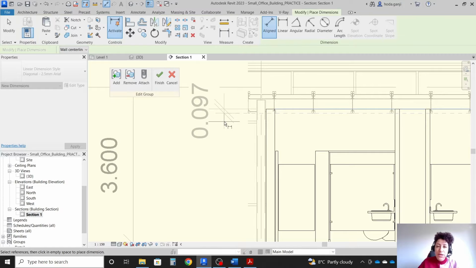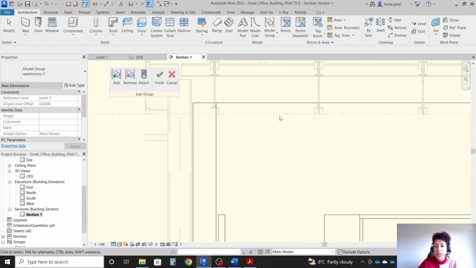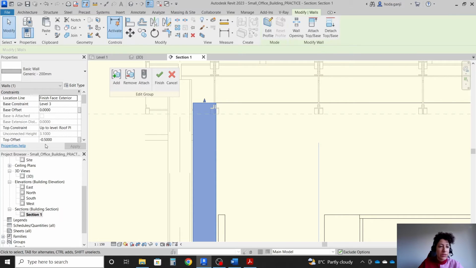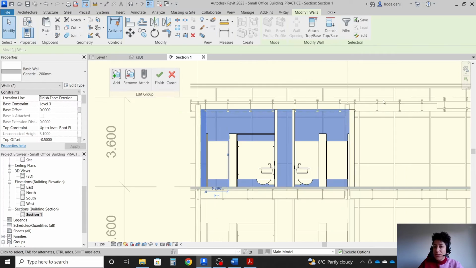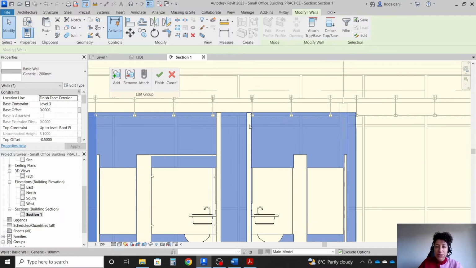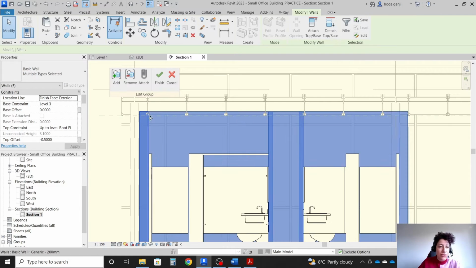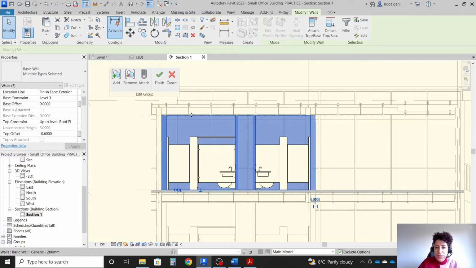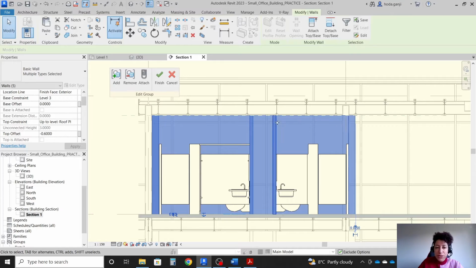0.097. How about I drop the walls by another 10 centimeters? So I'm gonna select these walls. See, the offset is negative half a meter. So I'm gonna select these walls and I'm gonna say drop them by another negative 0.1. So it's gonna be minus 0.6. Apply it. Now it seems better. There is no conflicts between the elements.